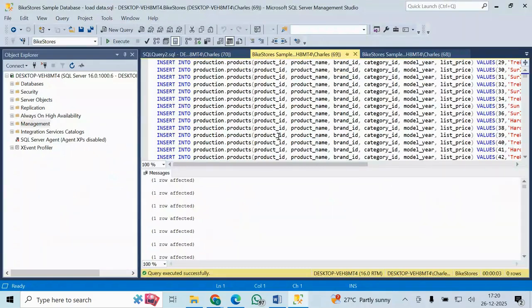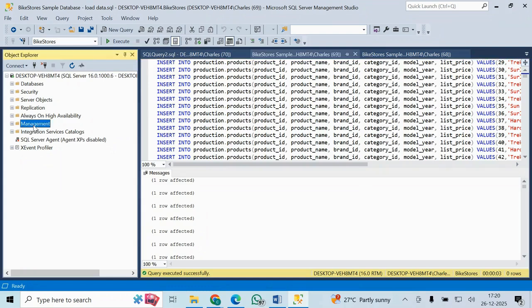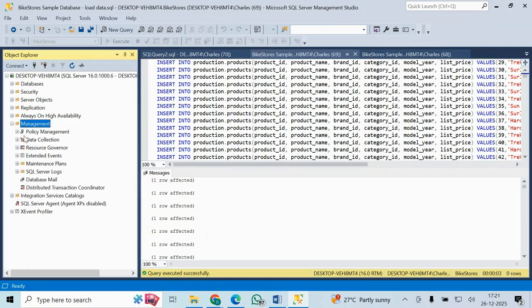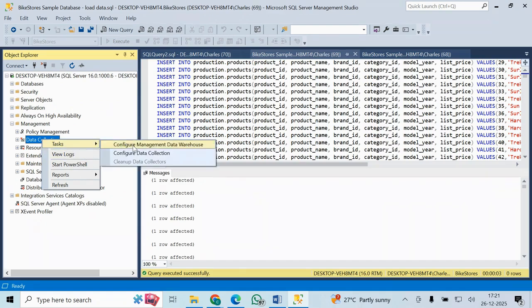We can configure the data warehouse. In order to configure the data warehouse, click on this management option and explore this. Now you can see the data collections. This management option is only available in the developer edition. In the express edition, it's not available. So click on this management and data collections, then right click and task, and then you can get this option, that is configure management data warehouse.